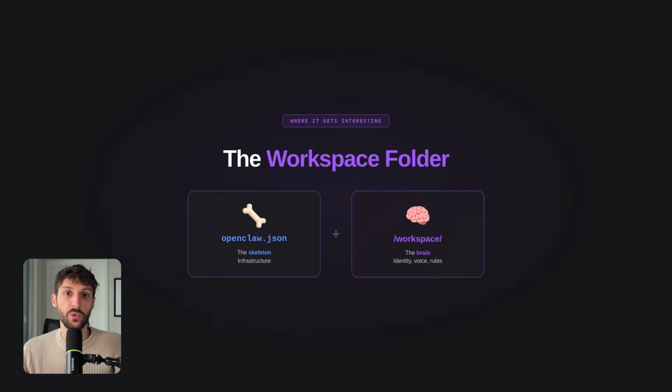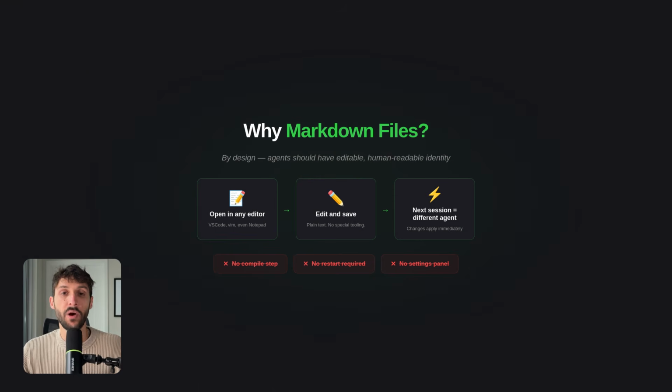Now the workspace folder. This is where things get interesting. Everything that defines who your agent is, how it thinks, how it behaves, and how it knows about you lives in here in a set of markdown files. If openclaw.json is the skeleton, the workspace folder is the brain. And the reason it's markdown files instead of a database or a settings panel is intentional. OpenClaw is built around the idea that agents should have editable, human-readable identity, voice, and rules. You can open any of these files in a text editor, change them, and the next time your agent runs, it reflects those changes immediately. There's no compile step, no restart required. You edit the file, you save it, and your agent is different.